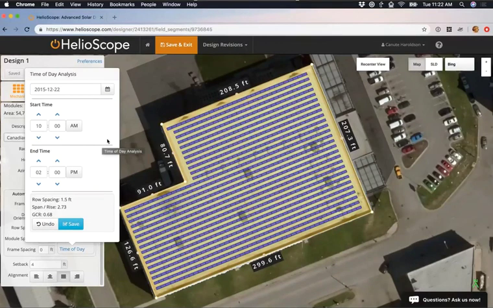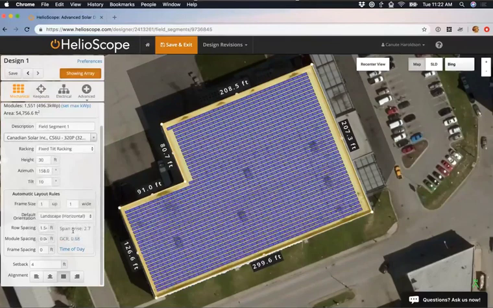But by default, it's going to be on the winter solstice between the hours of 10 a.m. and 2 p.m. And you see when I run this, I only need about 1.5 feet of row spacing in between my modules to not have them shade one another during that time window. That is a lot of saved space on the roof. I don't have to do 2, 3, 4. I can get 1.5 feet in between my modules, and now I can fit a lot more into this space.